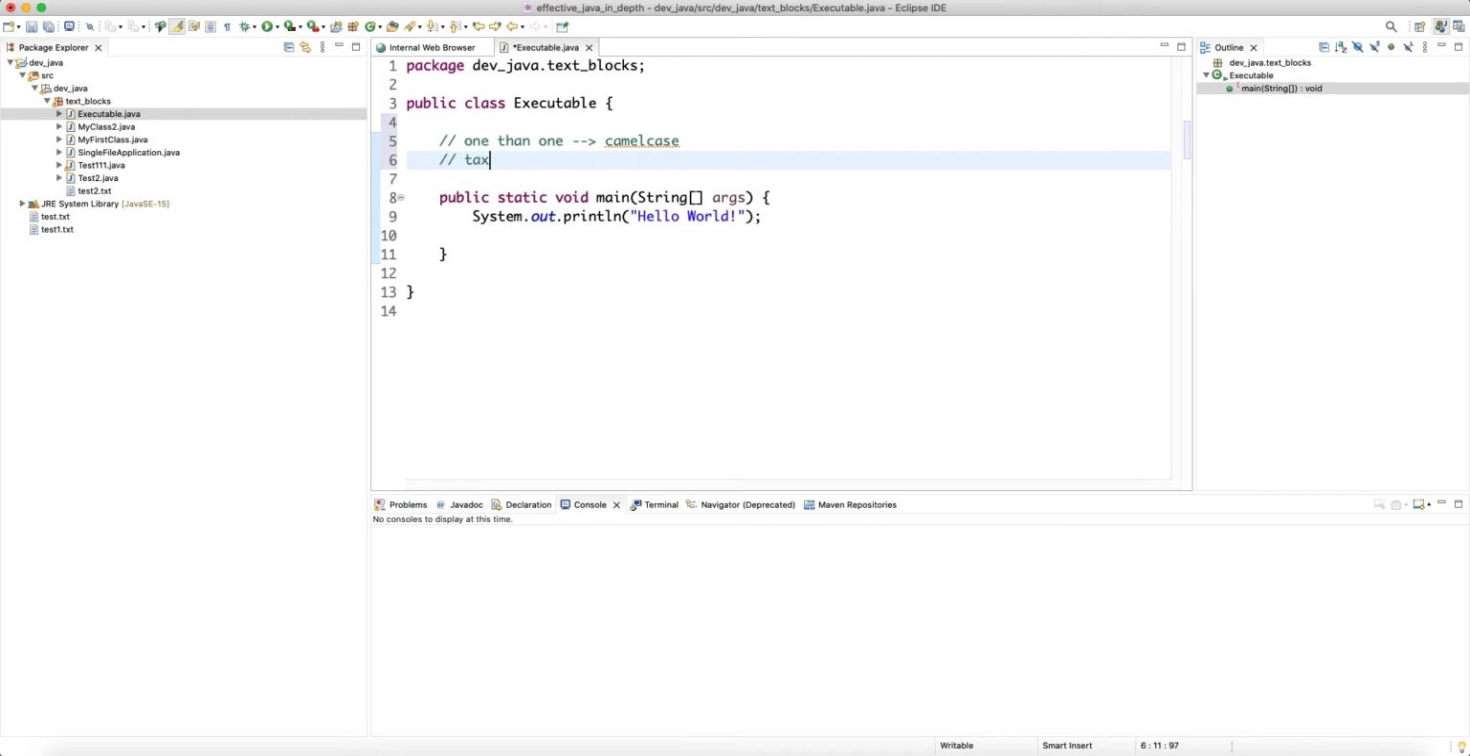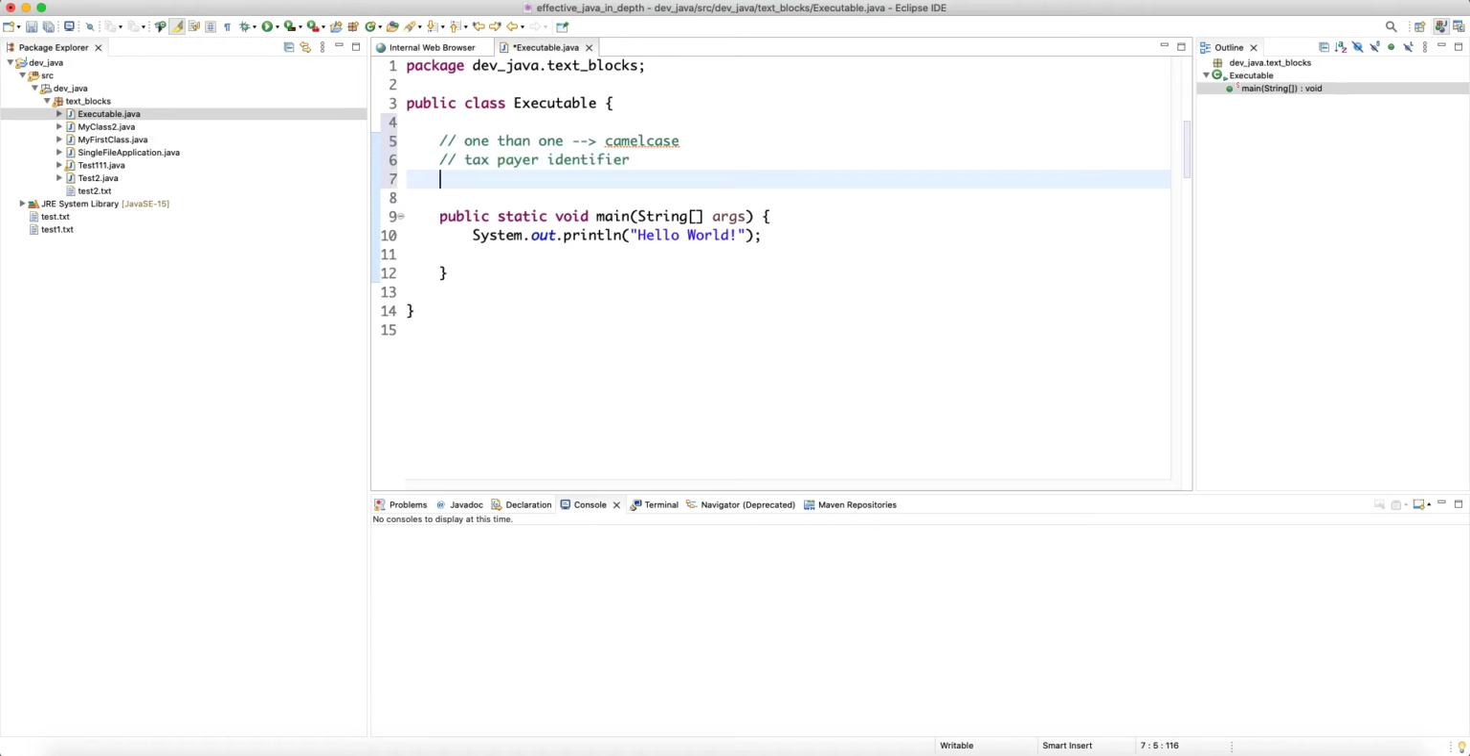the taxpayer identifier, right? So the way you define it, let's say you say double taxPayerIdentifier, for example, right? So camel case means each syllable is capitalized, the first letter is capitalized, except for the first syllable, right? Tax, or the first word.